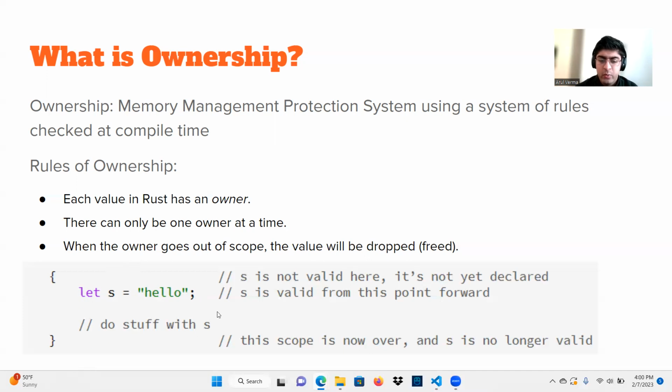From there, we can do whatever we want with s. And when we hit the closing curly brace, s goes out of scope. And that's what we mean by scope. Scope is just the set of curly braces you exist within. This is a very familiar concept to anyone who's programmed in C++, Rust, Java, Python, any language really that implements scope.